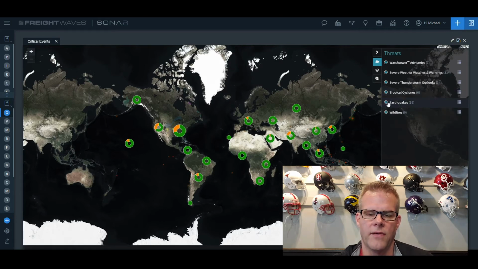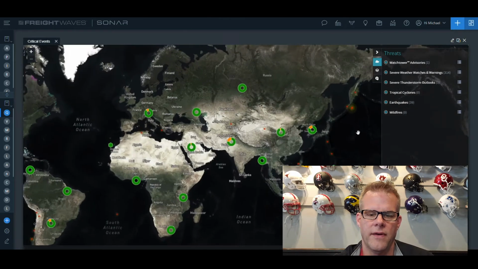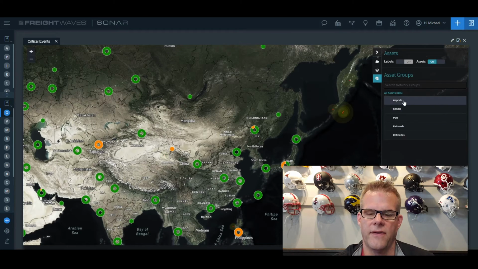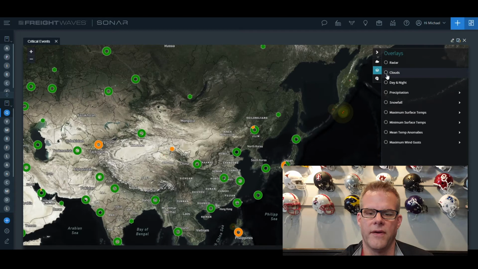And you can see when I hit earthquakes, if you notice these dots right here, they go away because it's not monitoring earthquakes. We're going to leave them all on right now. You also have the different assets that are being tracked: airports, canals, ports, maritime, railroads, and refineries. You also have different layers that you can add on, like the radar, snowfall, precipitation, surface temperatures, wind gusts, etc. You can monitor all these different things throughout the globe.